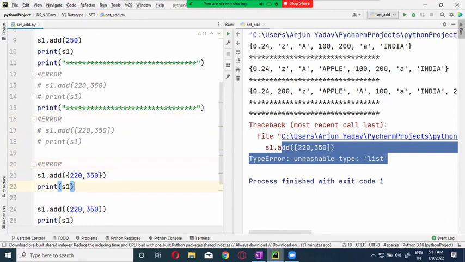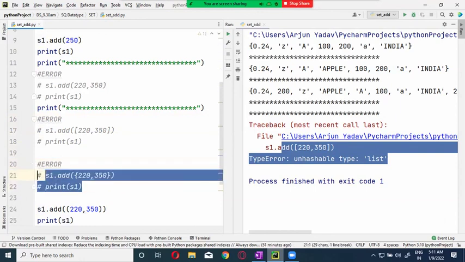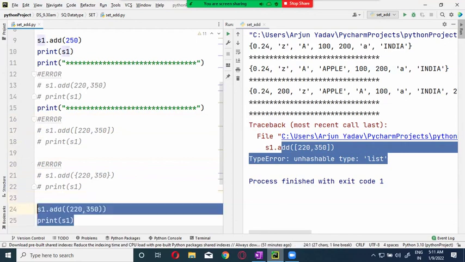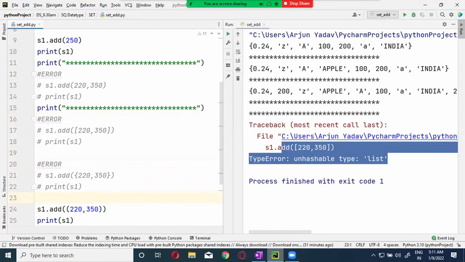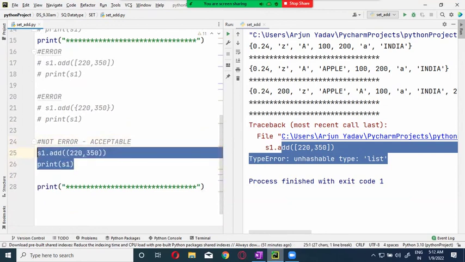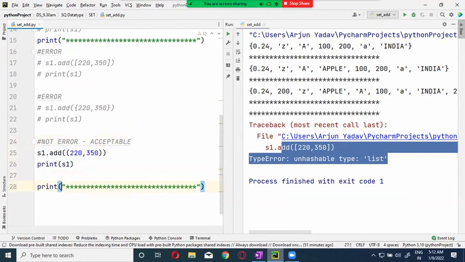Error, because they are unhashable. Sorry, this one is hashable. This is not an error. It is perfect. Not an error. Acceptable. Okay. Now this is the one. Now let's see this one. Okay, now this is okay. Now I'm going to give it something like this. Here you see this.